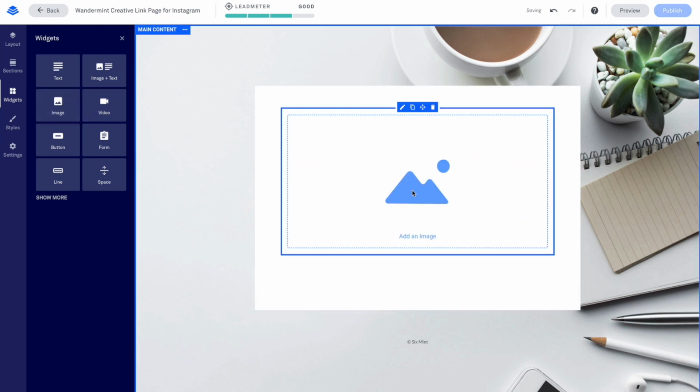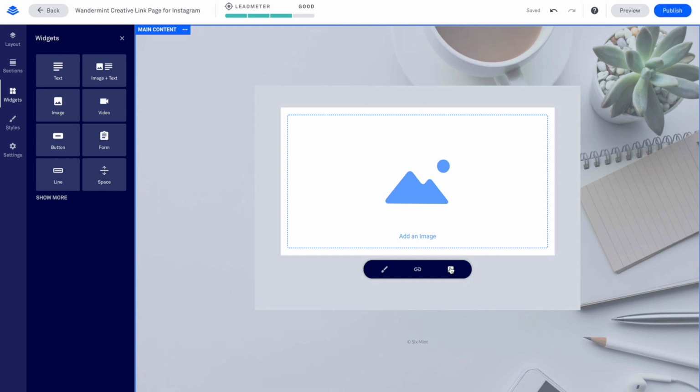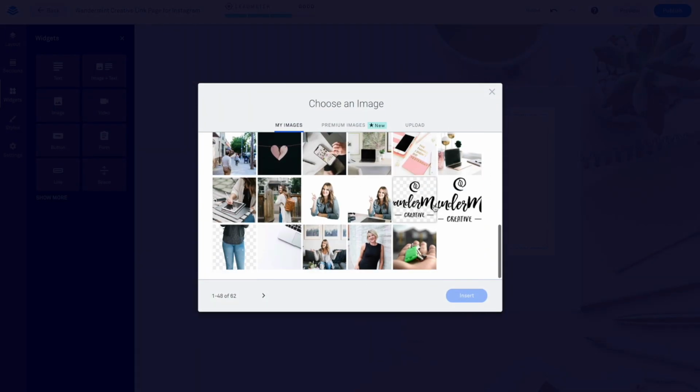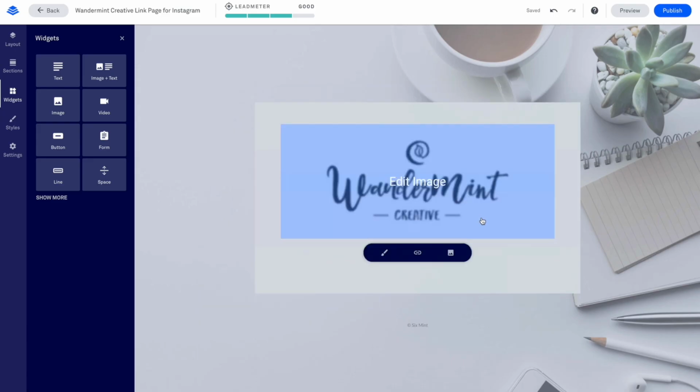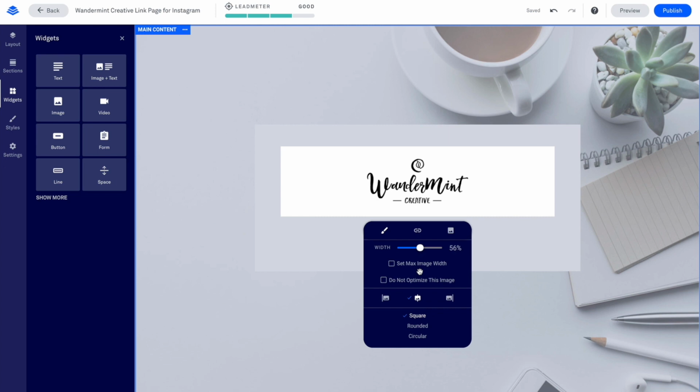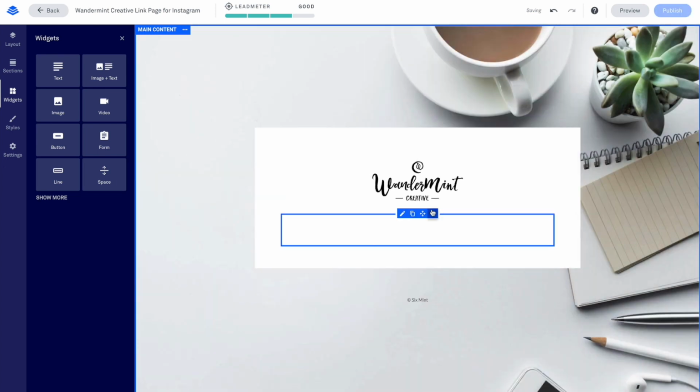So I'm going to put an image in here and add my logo in because I want this to be branded to my business. So I'm going to click there and insert that. You can then do all of the fun stuff of making it smaller, bigger, however you want to do that.